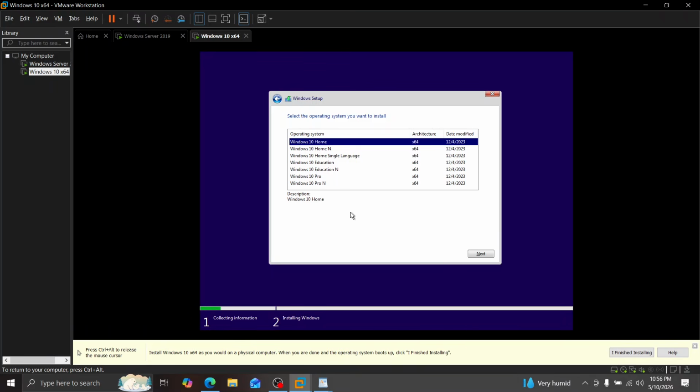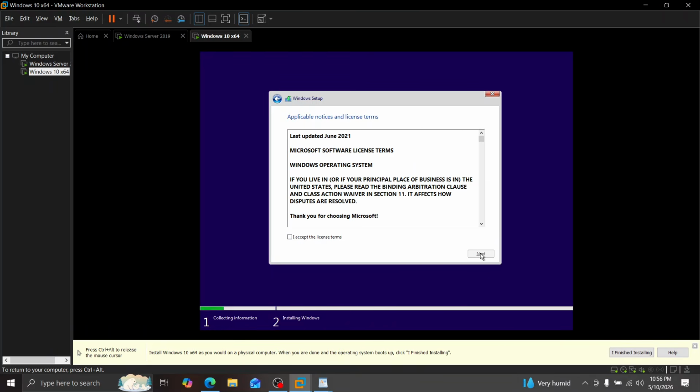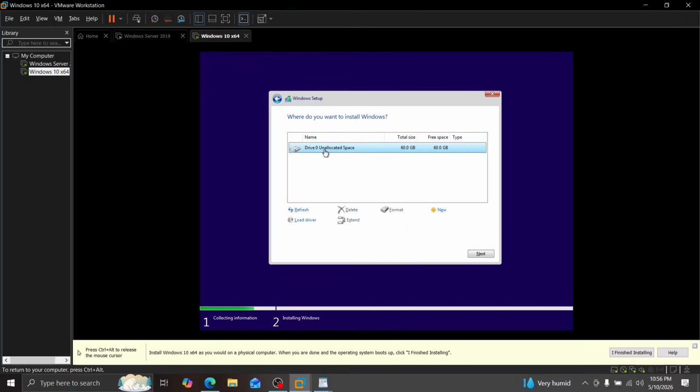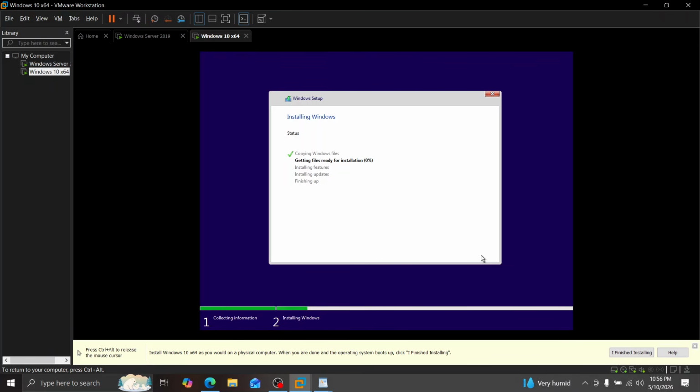Let's say now we need to connect our Windows 10 to Windows Server 2012. In order to establish that connection, we need Windows 10 Pro. We can't do it from Windows 10 Home. So we are going to click on Windows 10 Pro and click next. Then I'm going to accept and click next. And then over here just click on custom, then click on drive 0 and then click next. That's it. Almost tired of speaking.